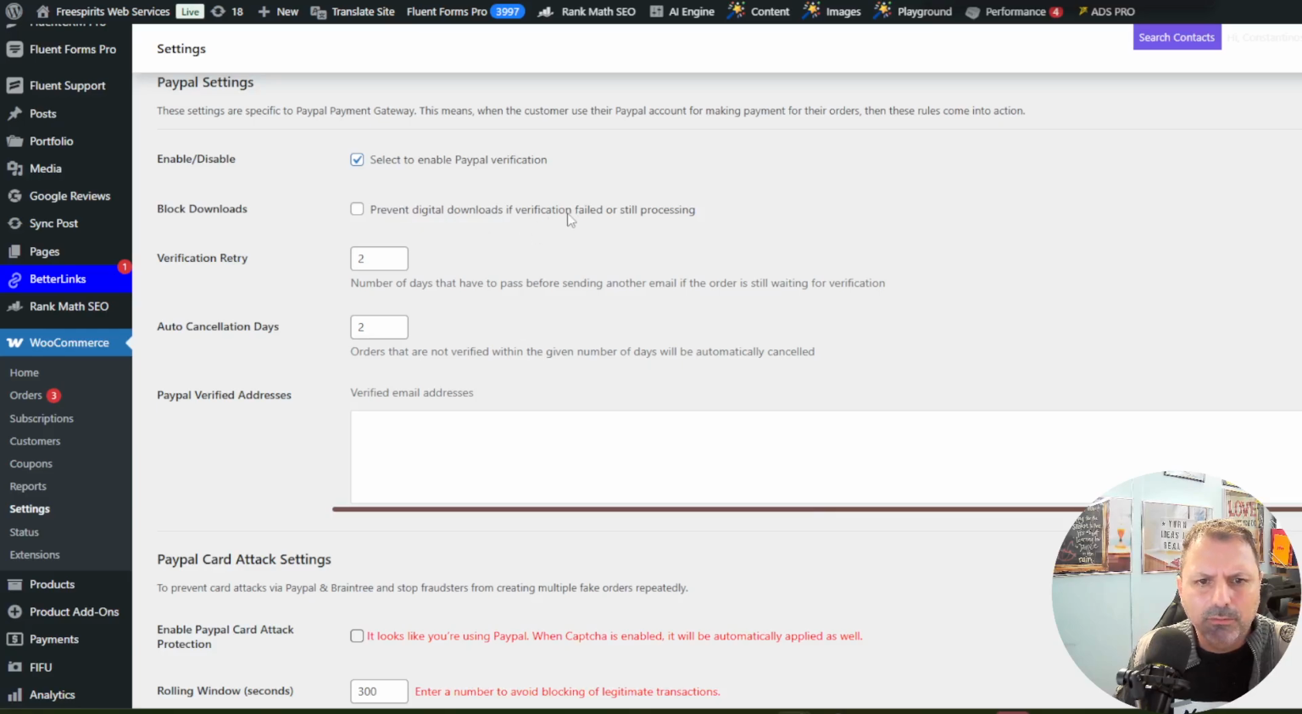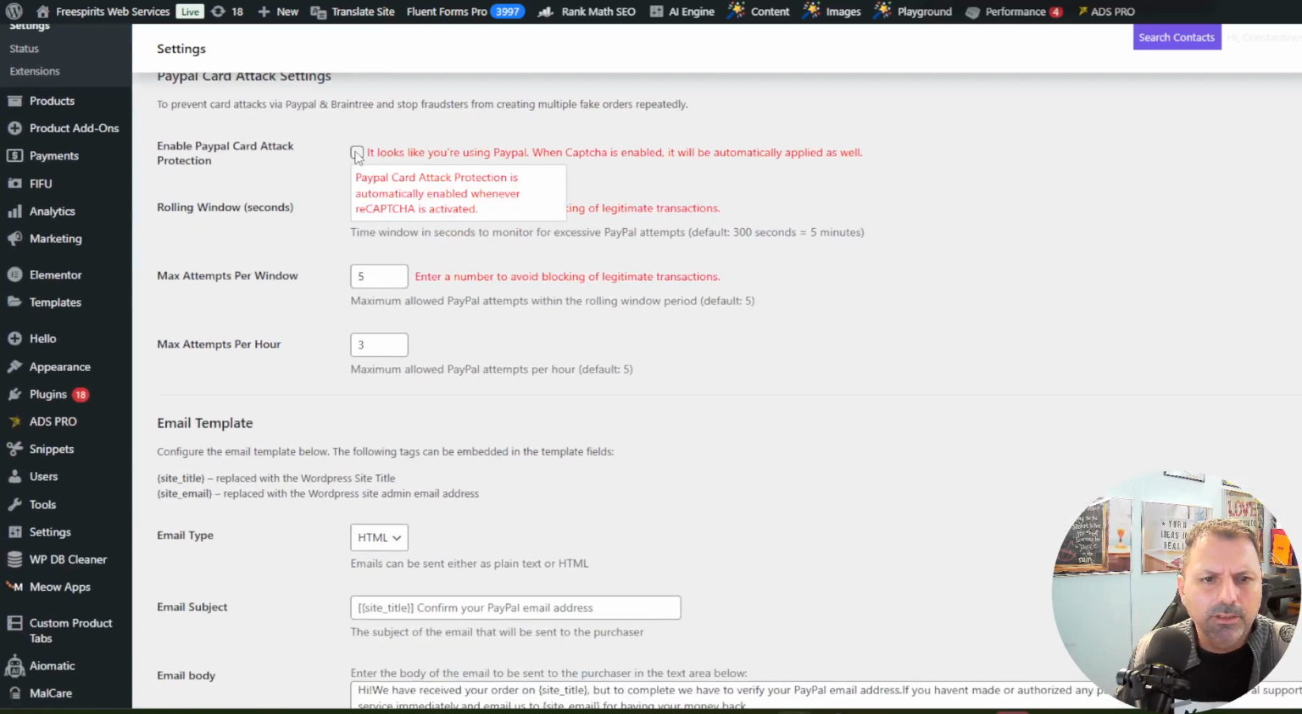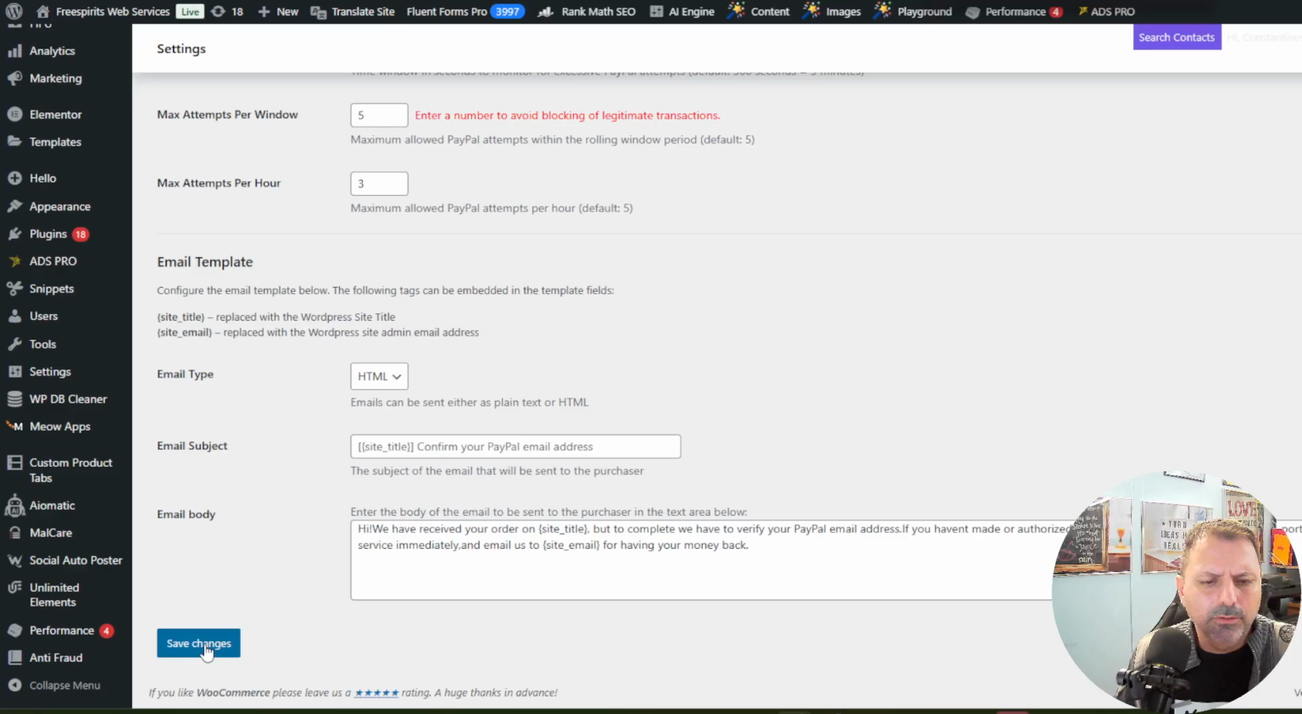prevent digital downloads if verification failed or still processing. And that way, no one is gonna be able to download any file, okay? And they're gonna have troubles to process the payment.